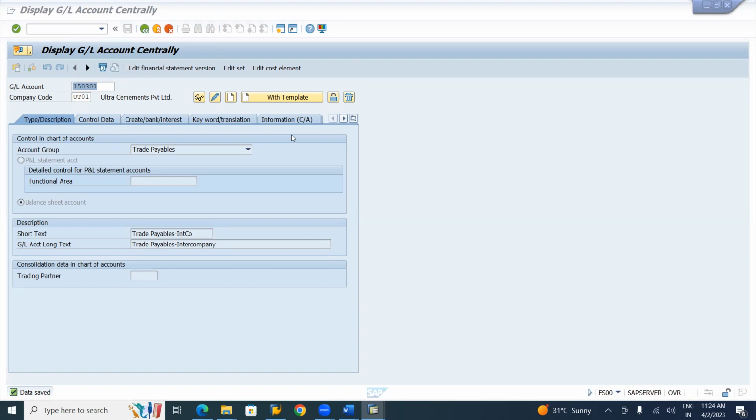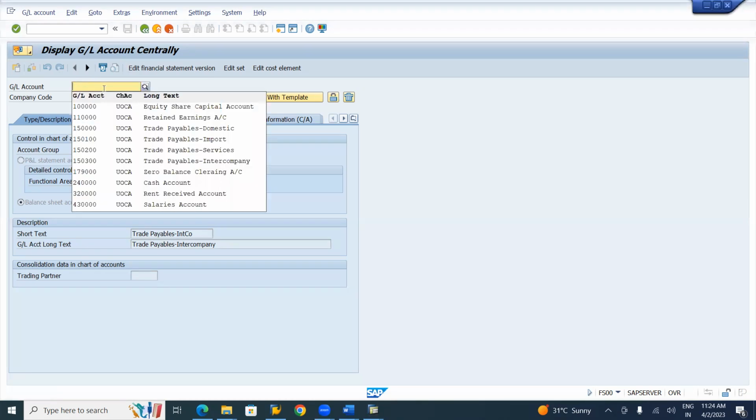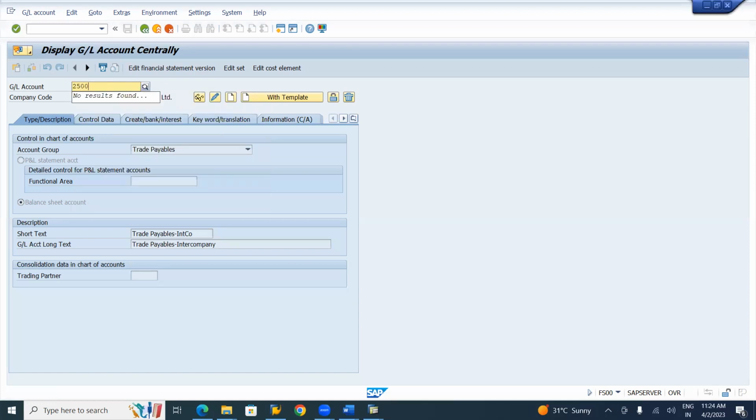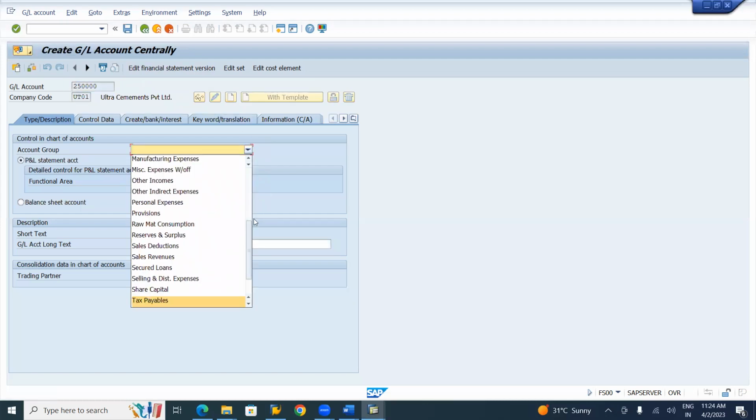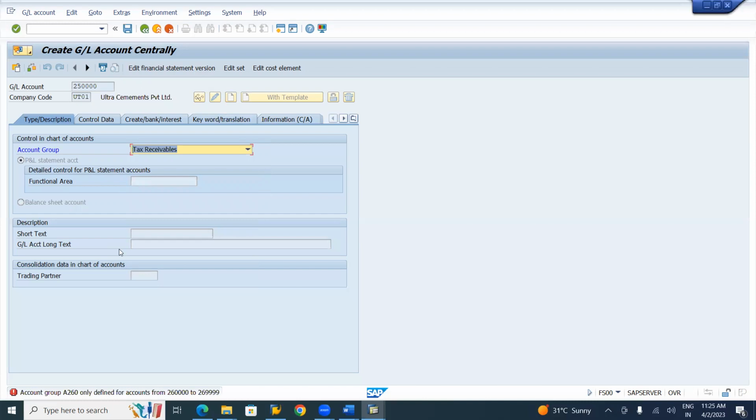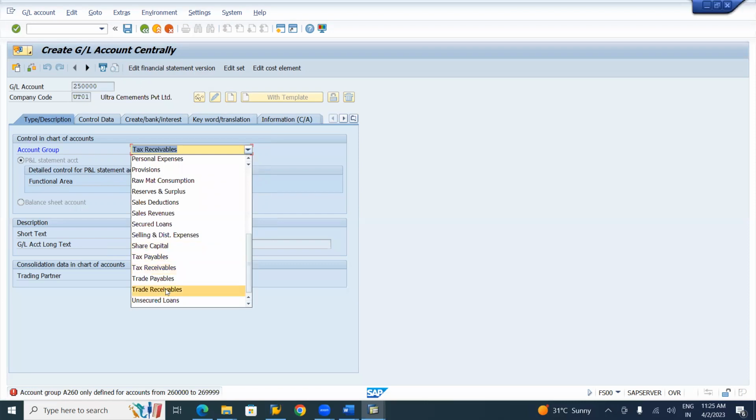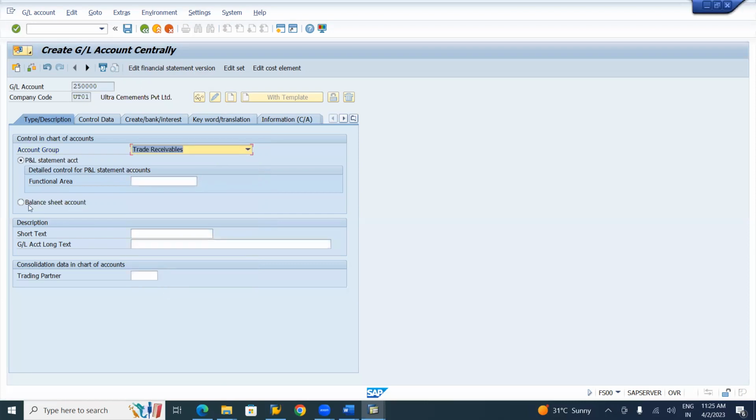Next one, same. It is applicable for receivables also. So I'll create with the same company code. Receivables are nothing but an asset. Asset series we have defined from 2 lakhs. So I'll take 2,50,000. Create. Here I'll select trade receivables. Balance sheet item. Same.